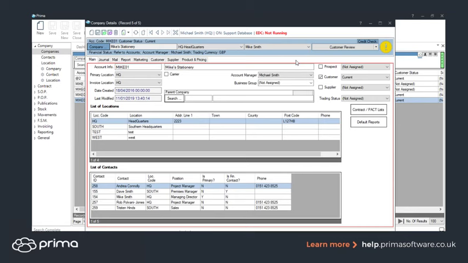The next thing you need to be aware of for a customer to export is that they must not be marked as just a prospect or a supplier. You need to have at least this customer tick box marked, otherwise they won't be exported. It can be, say, prospect and customer, supplier and customer, or all three if you really want. But as long as they've got that customer tick box enabled, you should be good to go.